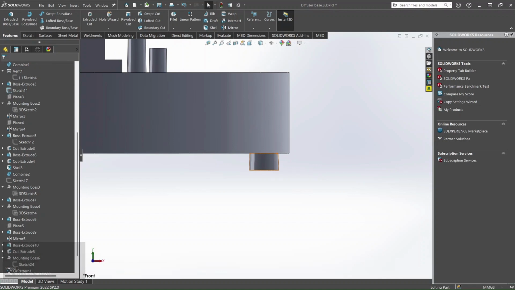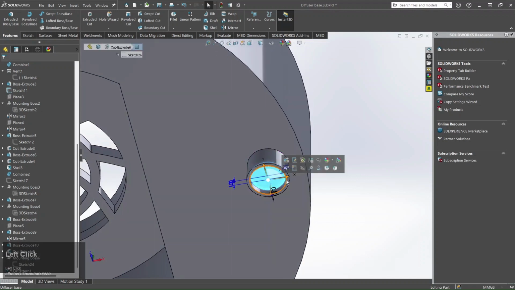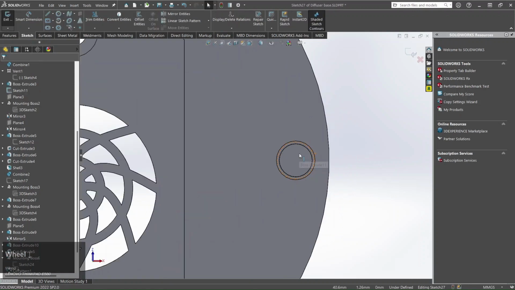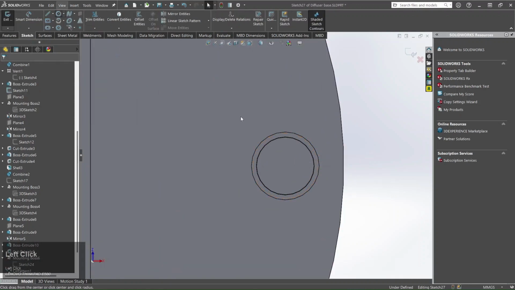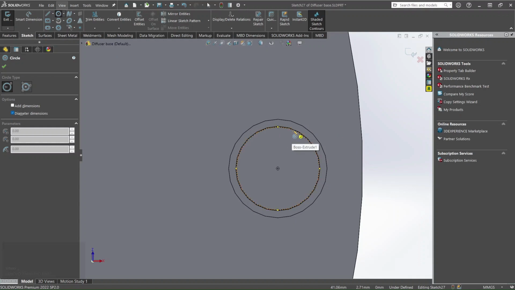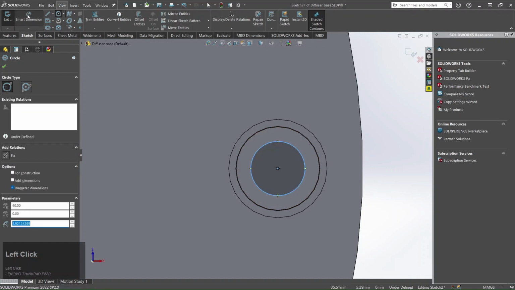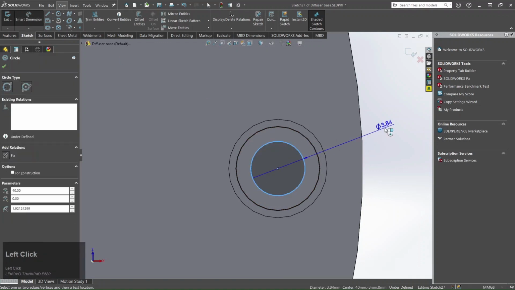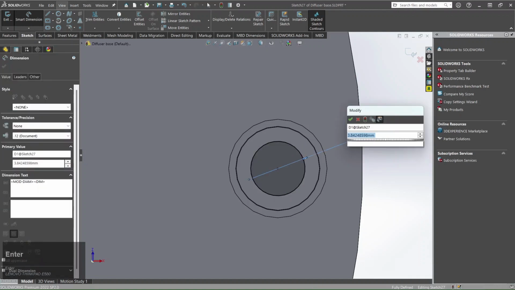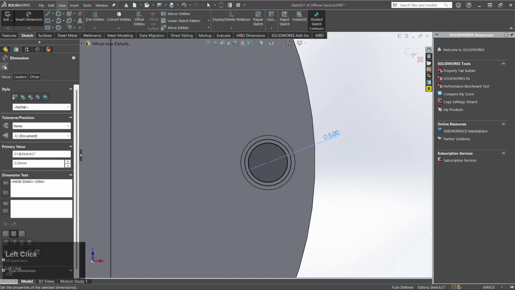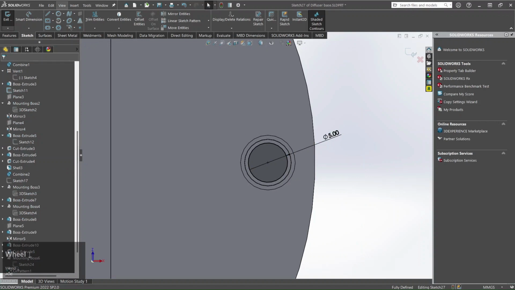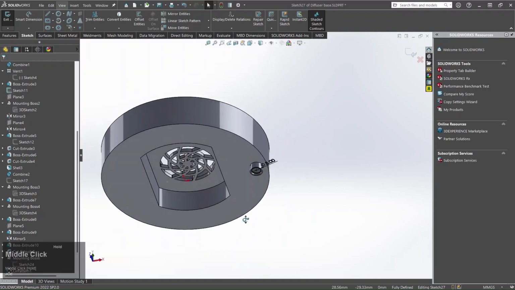Let's see, we'll create another circle here on this face. Just hover over this edge for you to get this center. Click on the center, create a circle with a dimension of 5 mm. That's the diameter. Then we'll extrude cut.